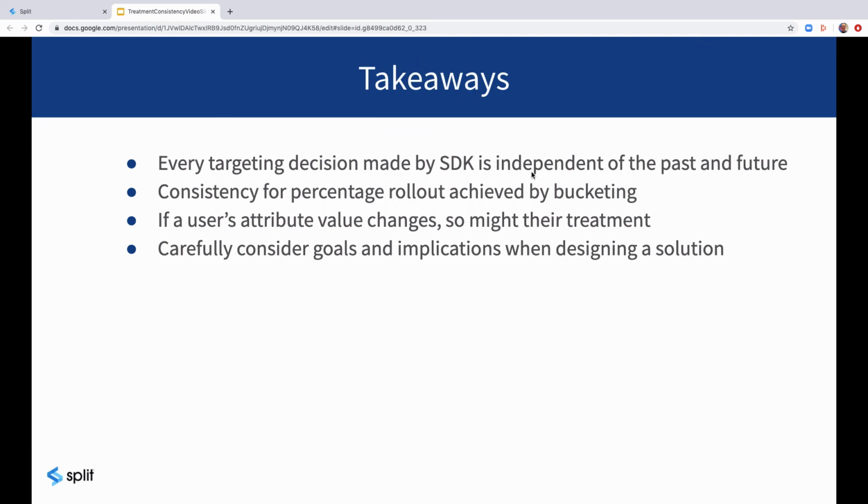Finally, some takeaways from this entire session. Can't repeat it often enough that every targeting decision made by an instance of the SDK is independent of anything that's happened before, obviously independent of the future. That would be pretty cool if we could make it dependent on the future, but I'll take it as a feature enhancement request.